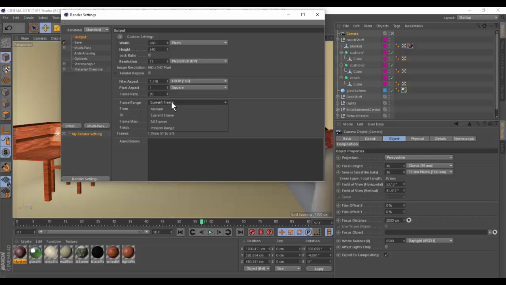So for our frame range, we want to set this to all frames, okay? Right now we have not set up any animation, so we don't have anything going on. Now we have 90 frames. If you look at our timeline, it goes up to 90, so that's how many frames we have. So that's how many it's going to set inside here to render. As we start adding more frames, it would automatically render that out, which is what we want.